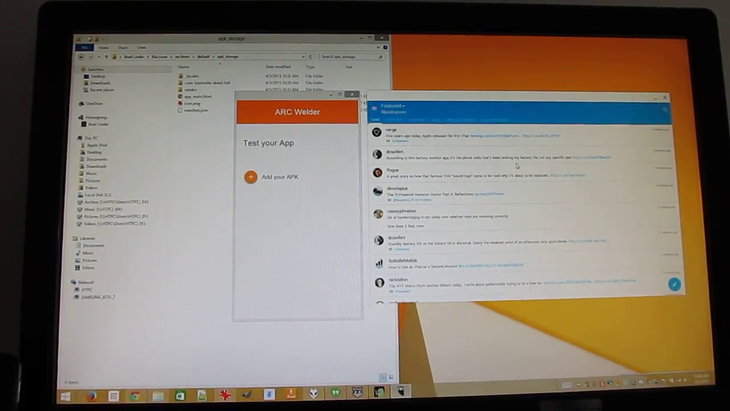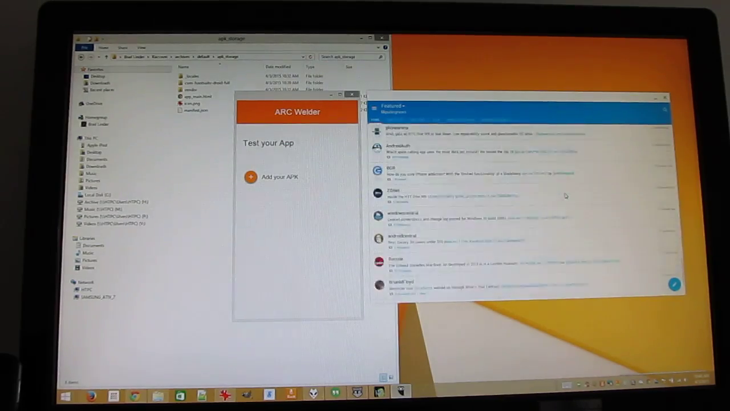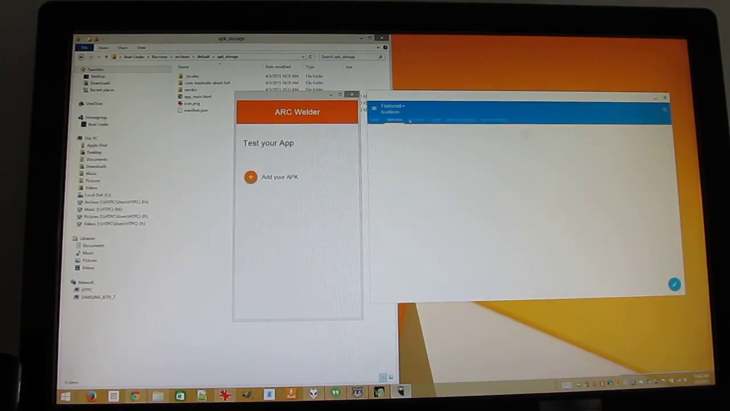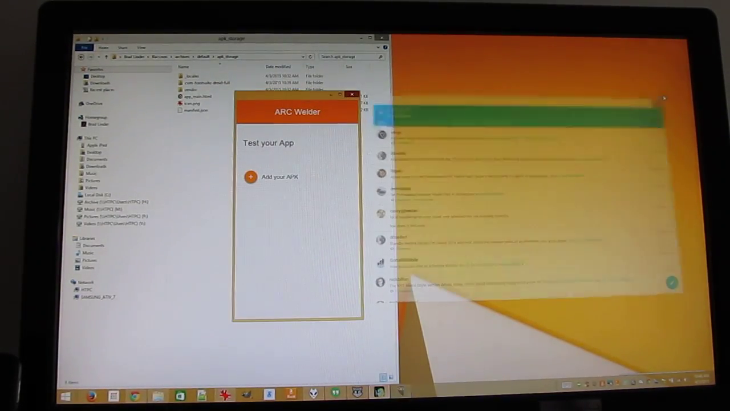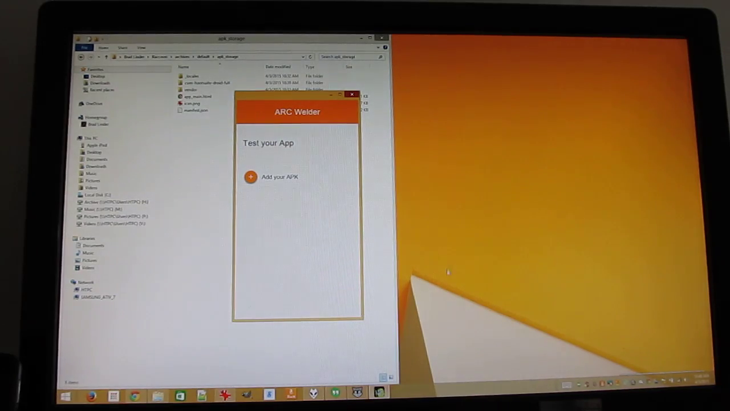So you can see, for instance, that I've got the Hootsuite application for Android running here, and I can interact with it as if I were using an Android device. Now, normally, it only lets you load one application at a time, and the way you would do that is you would download an application, click add your APK, and test it. But I'm going to show you how you can actually get multiple apps installed.